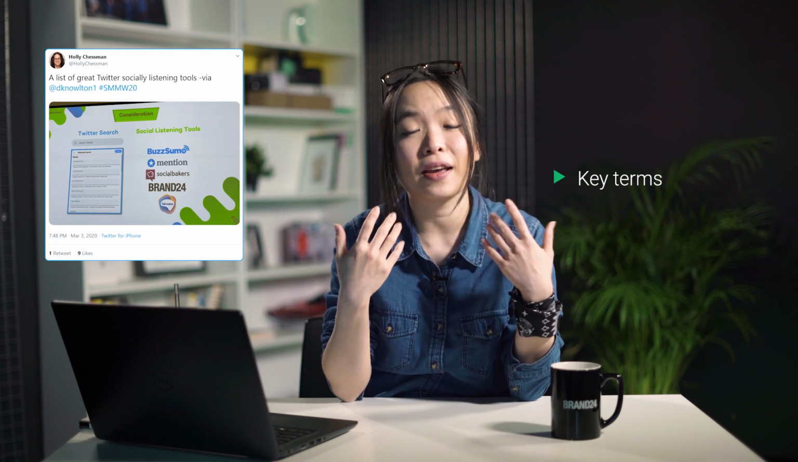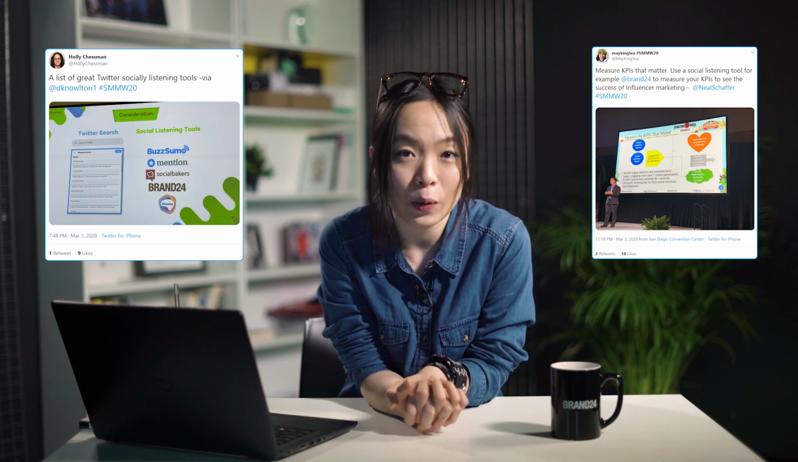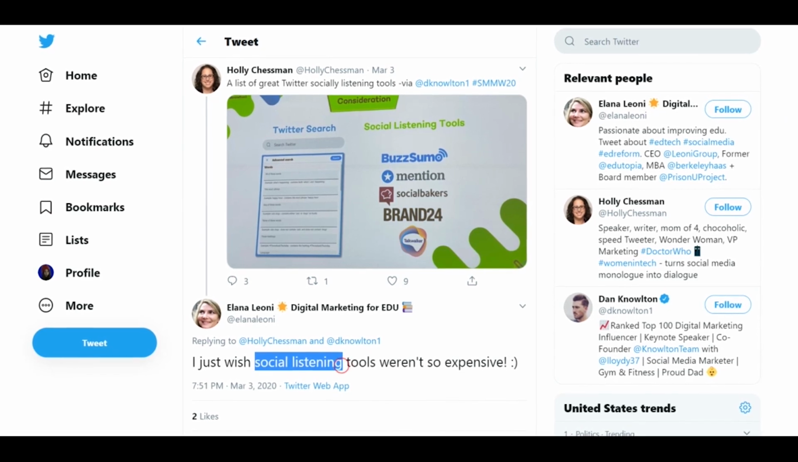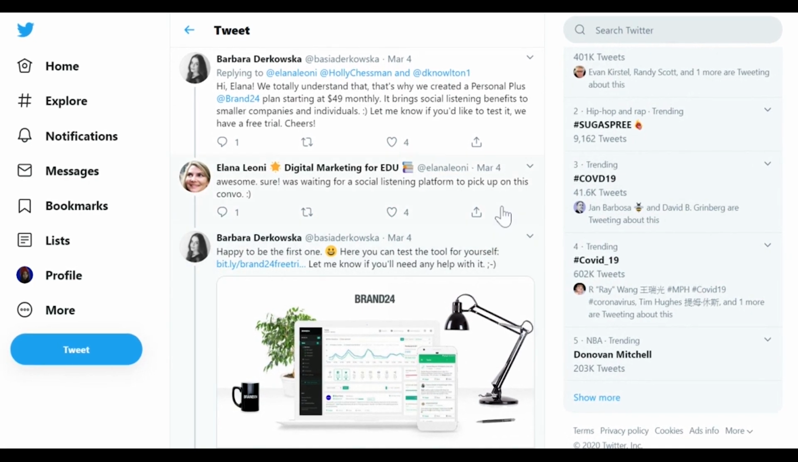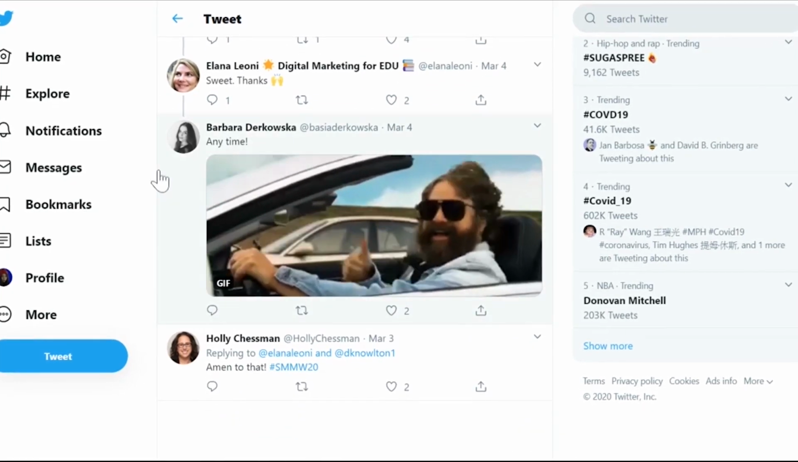To find the right people on Twitter, you want to be monitoring mentions of your business along with mentions of key industry terms. For example, Brand24 was featured as a great social listening tool in a couple of different keynotes during this year's Social Media Marketing World Conference. Even though we weren't tagged in this tweet about it, a response to the tweet mentioned a key industry term that we monitor, social listening. And this is how our partner program manager, Barbara, was able to track the buzz and reach out and help a user who needed more information about social listening tools. This is a perfect example of engaging your prospects in a thoughtful way on Twitter. Just be helpful.